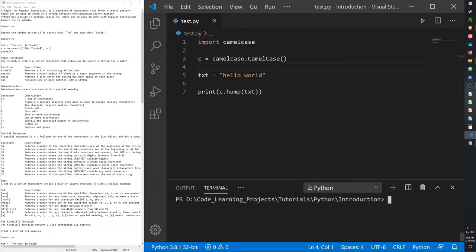Hello guys, today I want to go over regular expressions. A regular expression is a sequence of characters that forms a search pattern. A regular expression can be used to check if a string contains a specified search pattern. Python has a built-in package called re, which can be used to work with regular expressions.